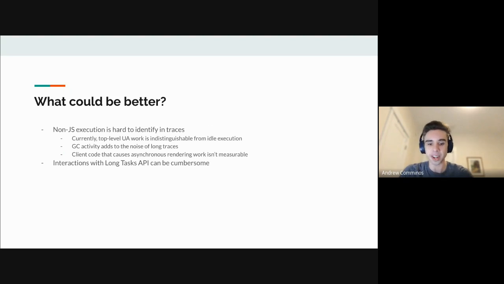And so you may end up with many cases where a synchronous GC is triggered, or a synchronous restyle, and you won't really have too much visibility into this.